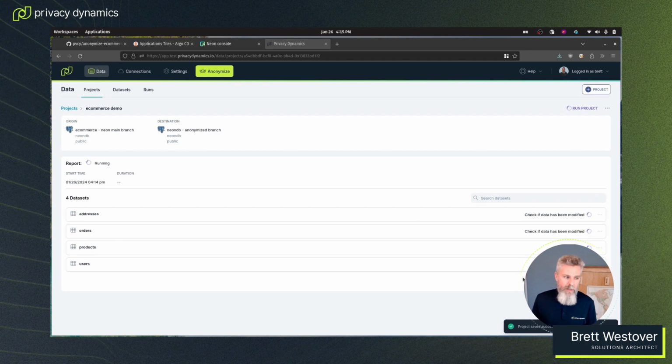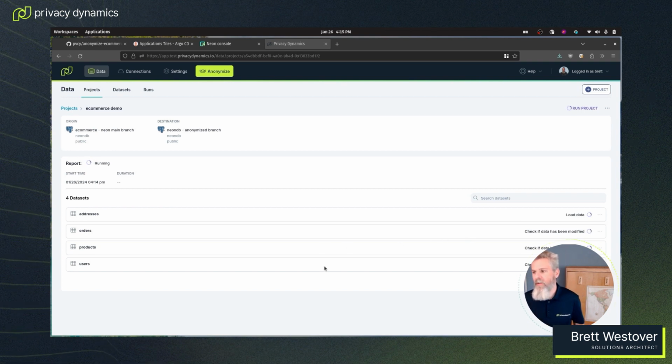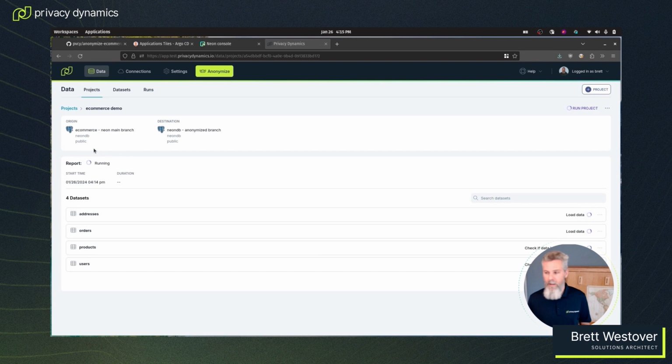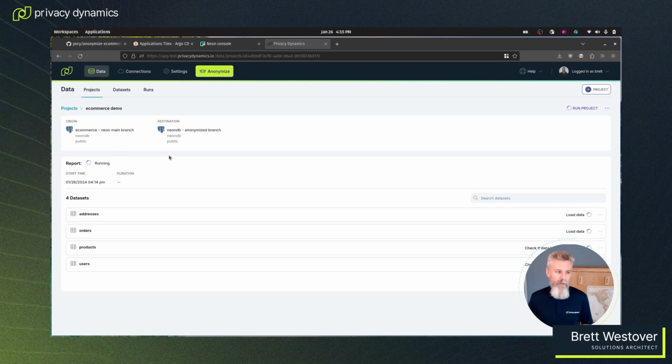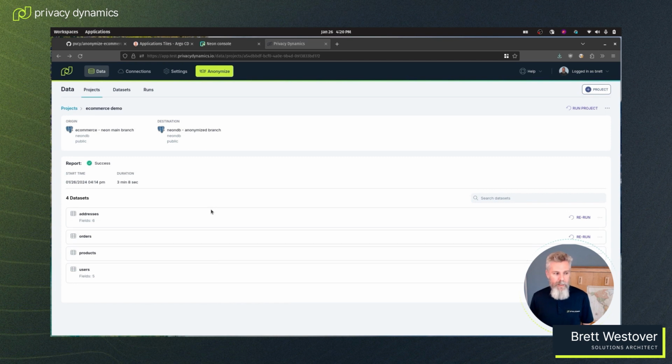Now, the addresses table has 150,000 addresses in it, and the orders table has 1 million orders in it, and there's 100,000 users. So this is going to take a few minutes. But as a reminder, what's happening here is it is reading the data from the source database. In this case, this is our main or production data, and it's going to write the anonymized copy to the anonymized branch. So we'll wait just a couple minutes. And it looks like it's done.